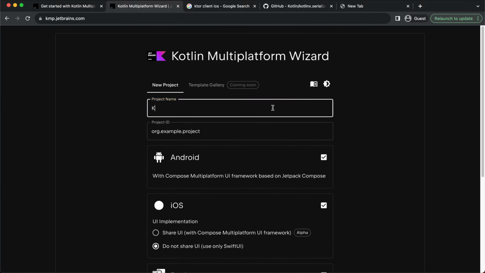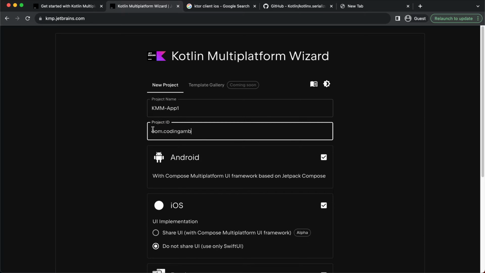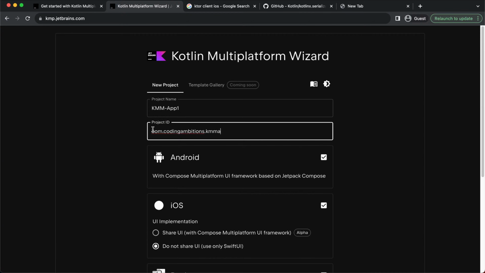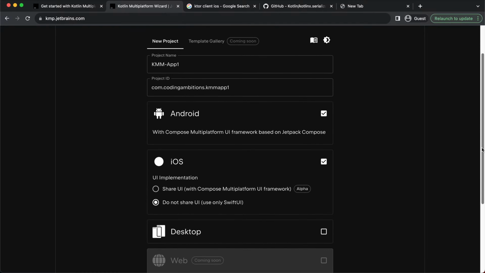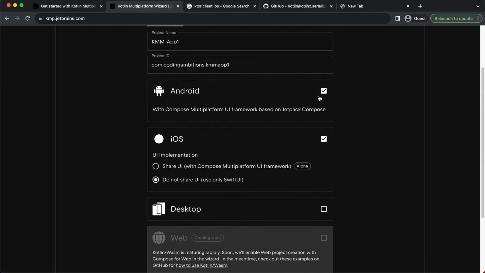So let's give it a name, KMM app 1, and you can see which platform you want to use, Android and iOS. We'll currently be doing only Android and iOS, right?